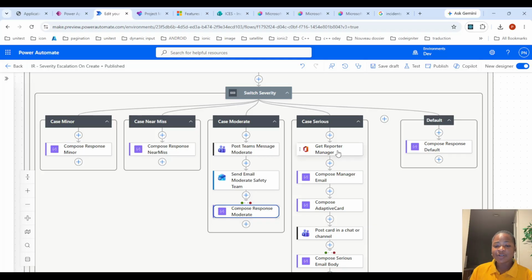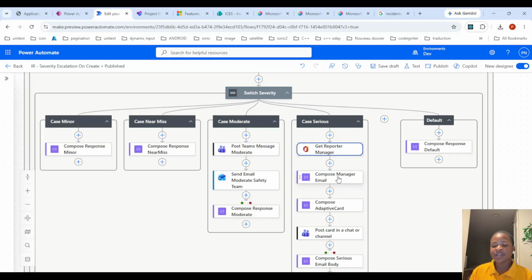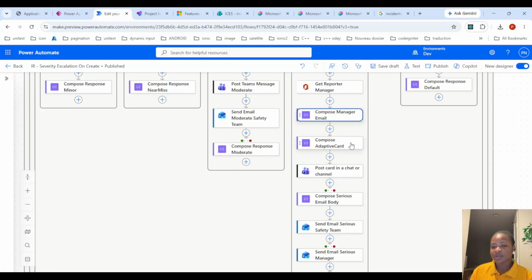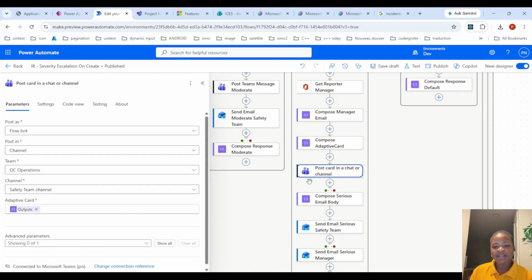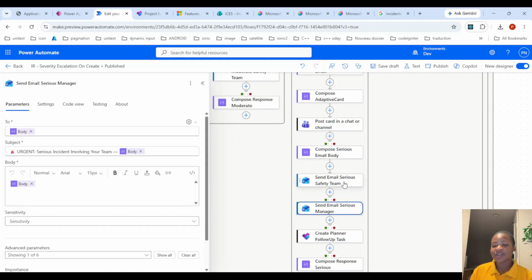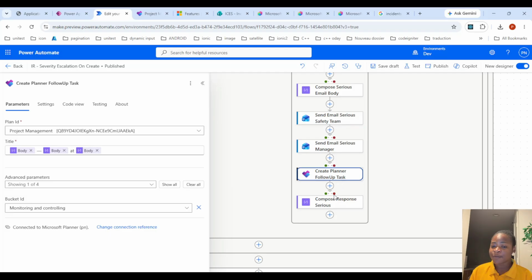Now, if it's serious, we get the reporter's manager, and then we get the email of the manager. We do an adaptive card and post that in the channel. Then we also send the email to the manager and the safety team, so to two people. And then we create a task on the planner for follow-up.